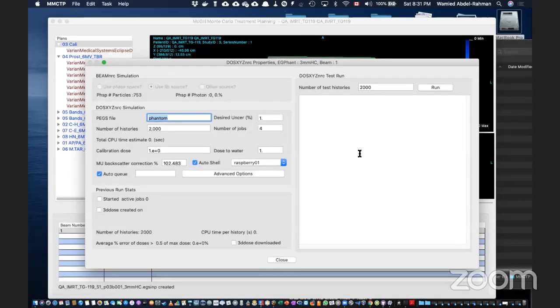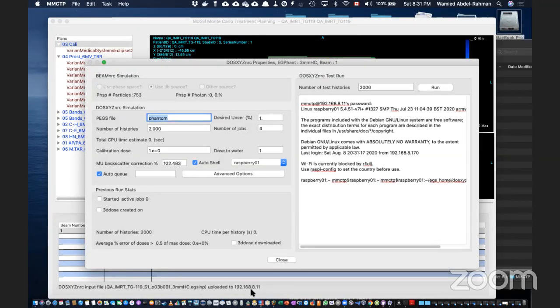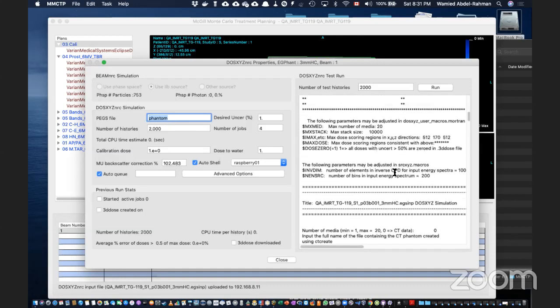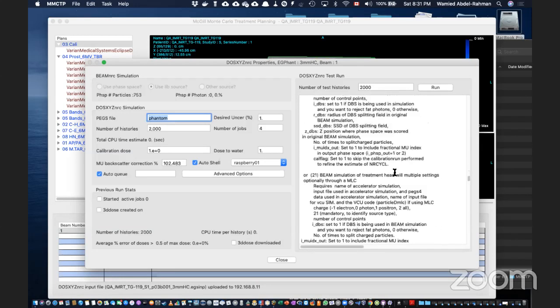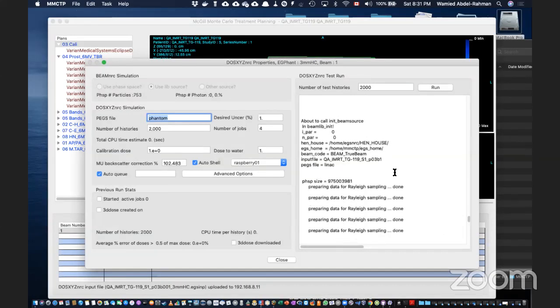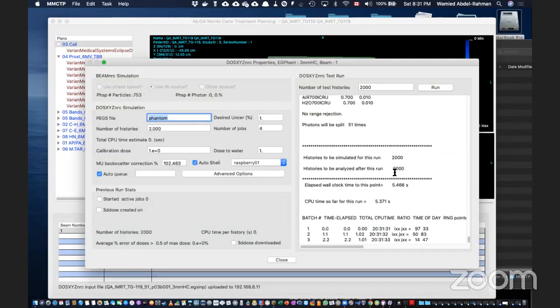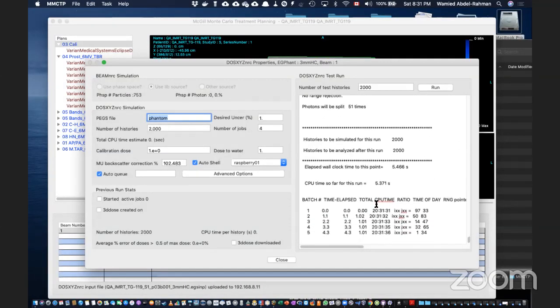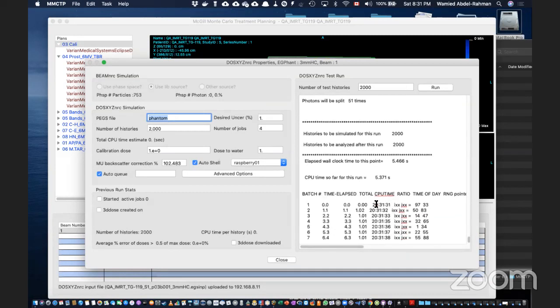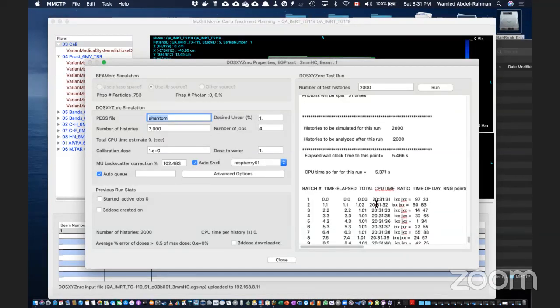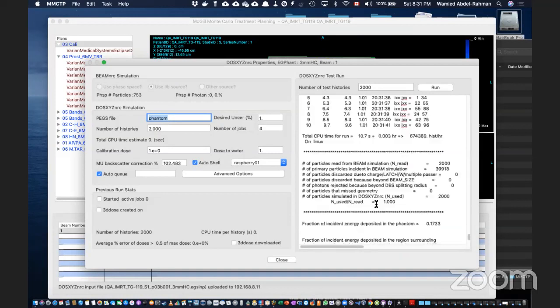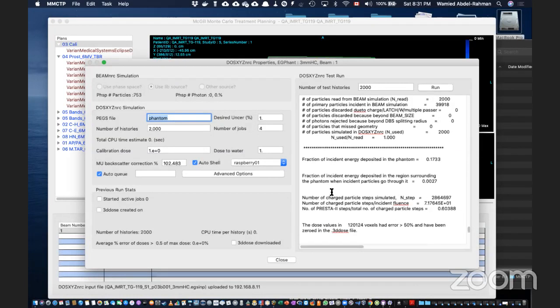So when we run, you can see here it's actually created. This here tells you what's happened, and now it's uploading it to that machine, and then it's executing it. So I can look at this log, and I'm going to see, now 1, 2, 3, 4. Okay, so this is 2,000 histories, and then it's going to report back based on this.